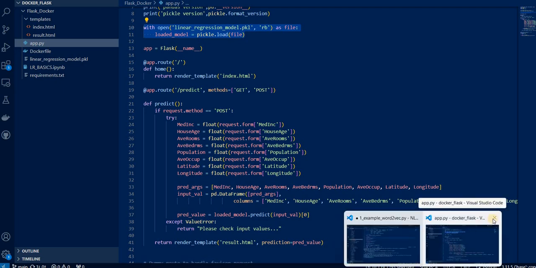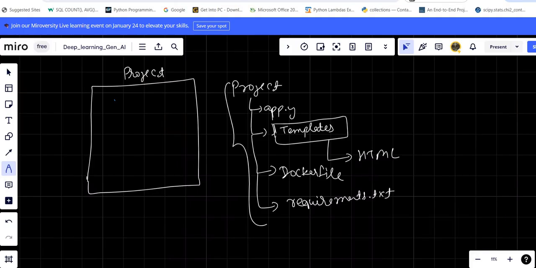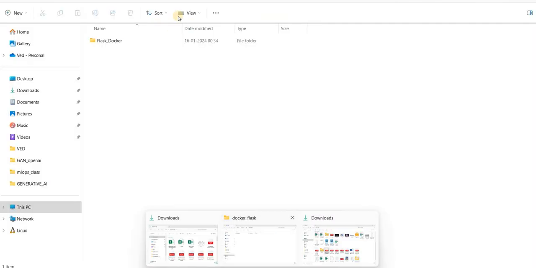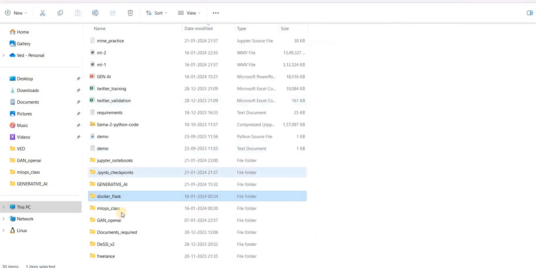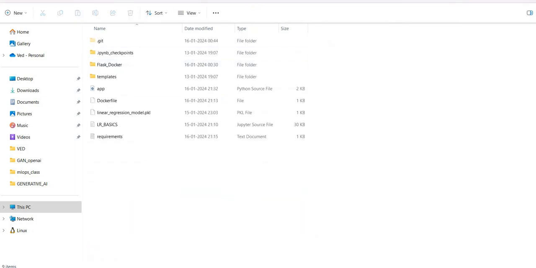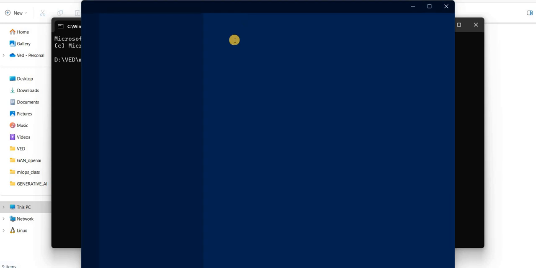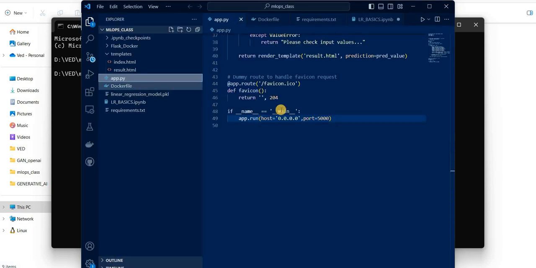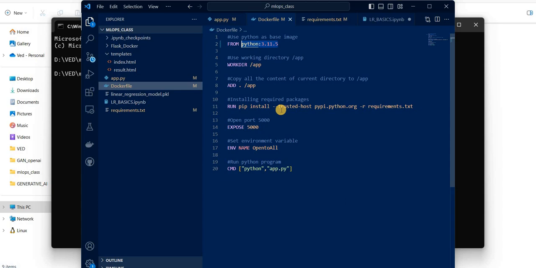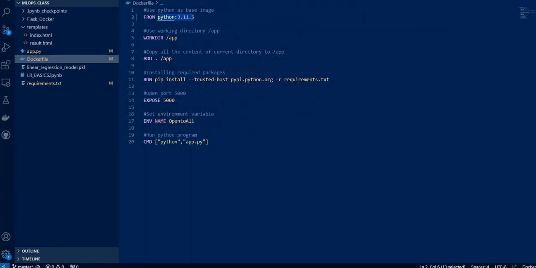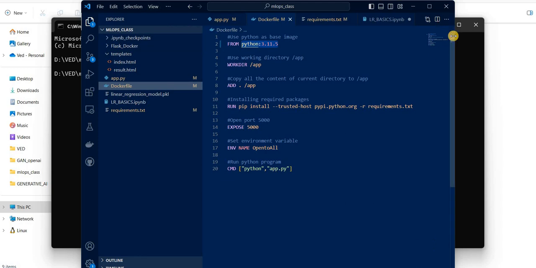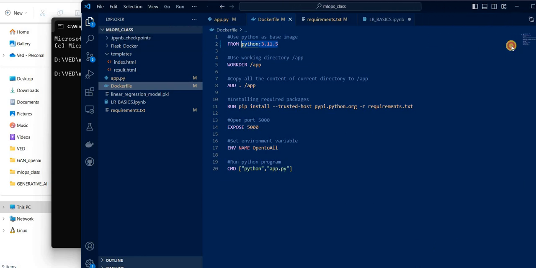Just give me a minute. Let me cut this. Okay, actually, this one was, because you can see my screen, right? Let me elaborate this.